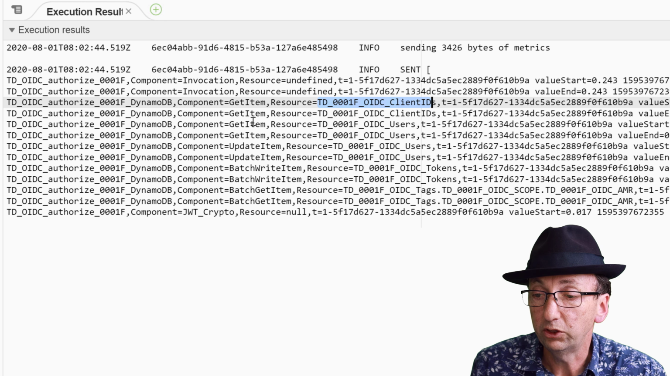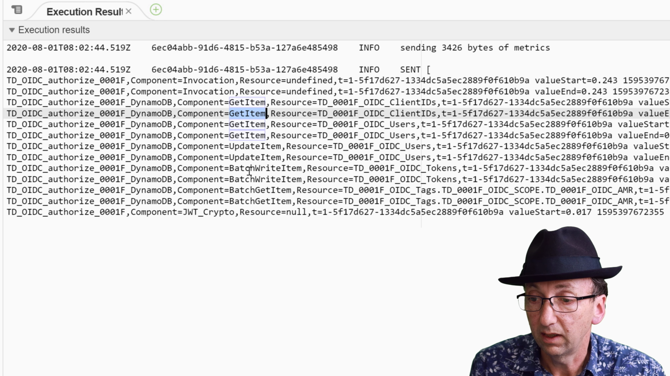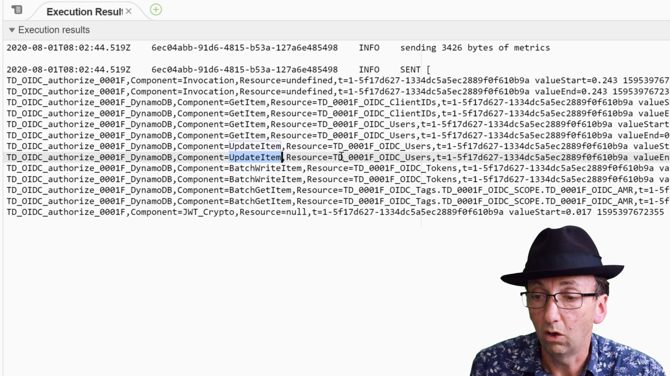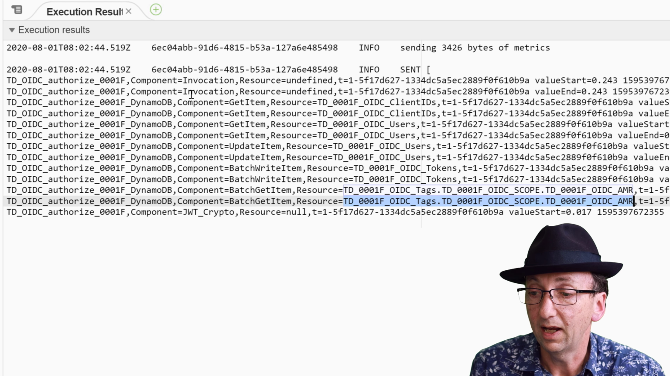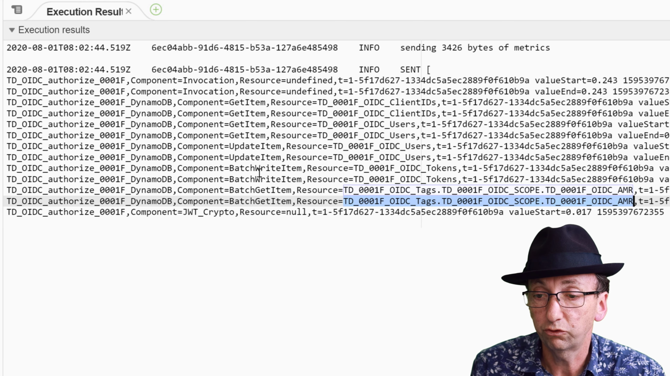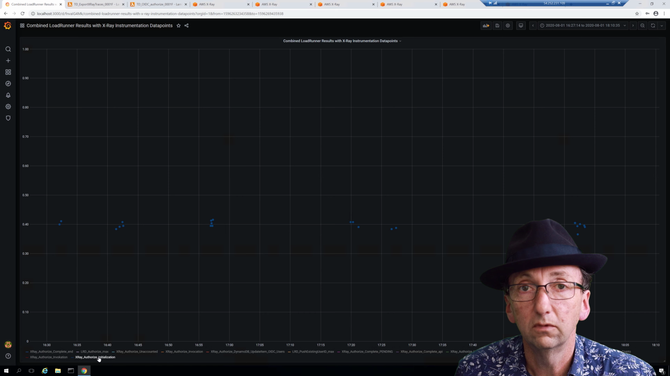So if we do a get item in DynamoDB on this particular table, that's how we can plot that. If we do an update item on this table, that's how we can plot it. If we do a batch get item on all of these tables, they're all listed. So basically, you can see every single subsegment and quite often sub-subsegments, and you can turn one trace into, in this case, 24 transactions.